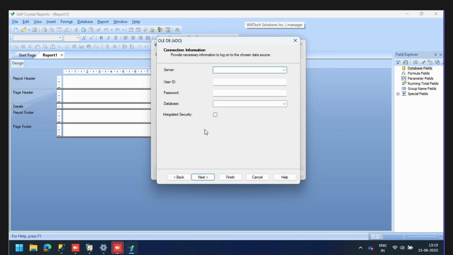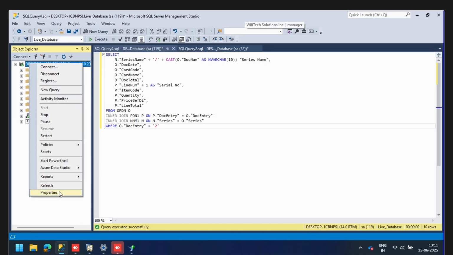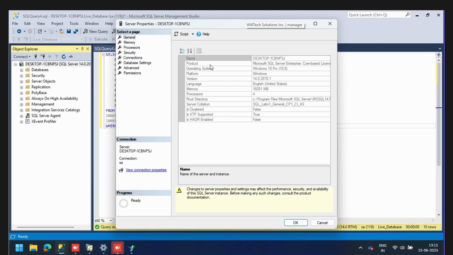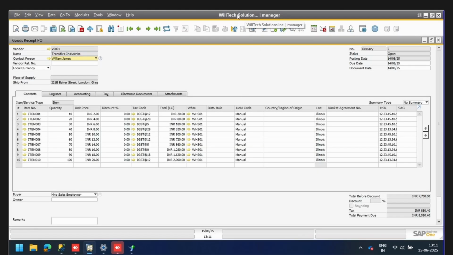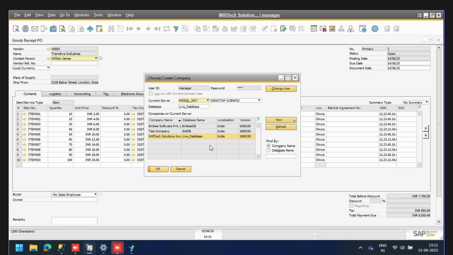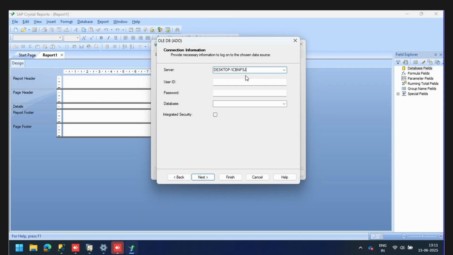For the server, there are two places where you can find it. Go to SQL and right click on this tab, properties, and then you can see the name of the server over here. Copy it. The other way to find the server name is to go to your SAP, choose and create a company, then choose your database. You can see the current server, MSSQL 2017, and the server name is provided here. Copy that and paste it over here.